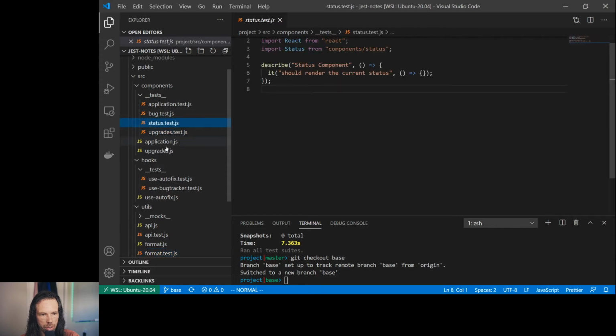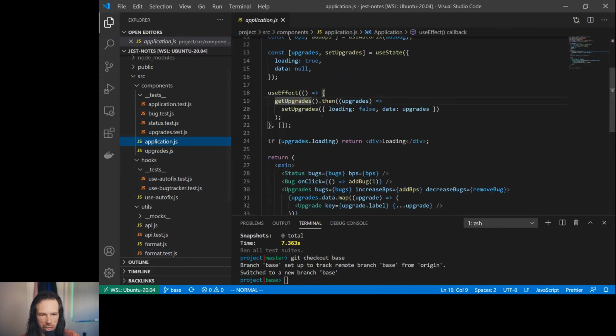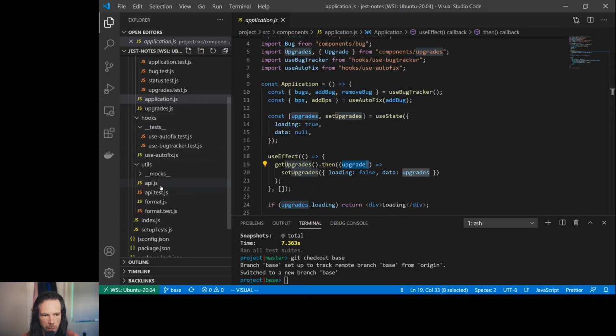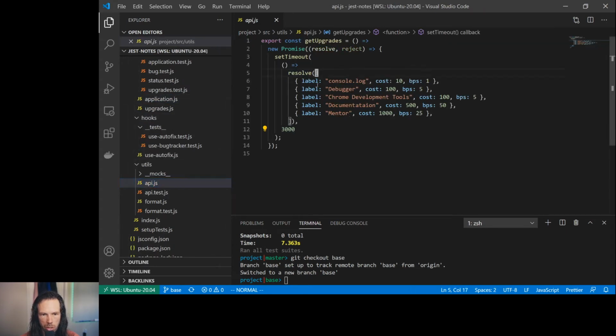Oh yeah, it was application that was on. So when the application loads, it'll run this. When we set the upgrades, which are what come out of this, it resolves with an object that describes these upgrades. I think it's actually, yeah, here. It's an array of objects. This is something we could get from the API.